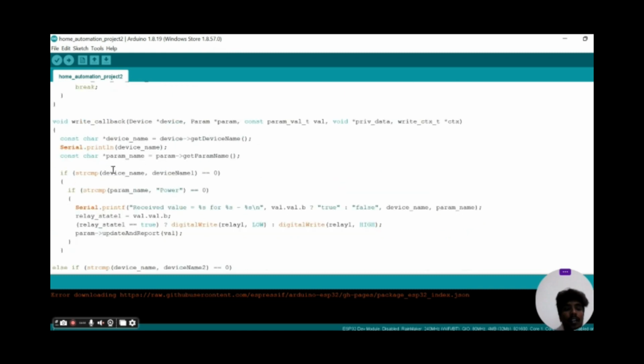If the two strings are the same, the comparison equals 0 and it enters into another if function. If that other condition is also the same, then you enter into the next serial print. So received value equal to true, the relay state equal to true, then the relay state will be low. Next, if the condition is false, the relay state will be high. Next, every action will be updated using the parameter update report value.